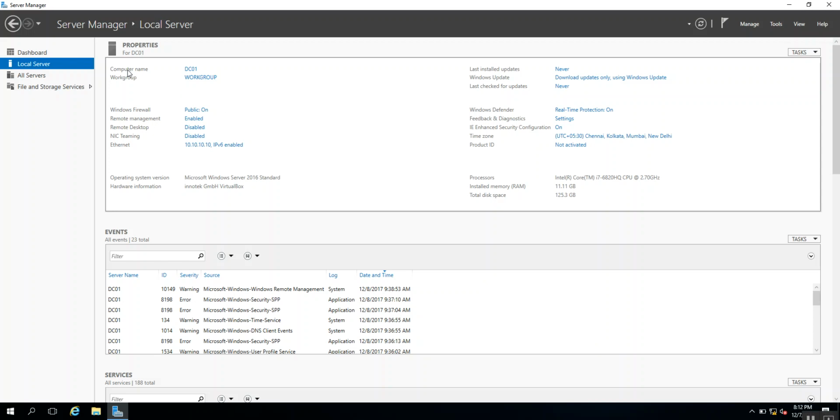First thing, we should have a computer name, as I have DC1. Next step, Windows firewall depends upon you. If you have a company hardware firewall, or if you want, you can turn it on or turn it off. Remote management is automatically enabled. Remote desktop is disabled. NIC teaming is disabled. So Ethernet.